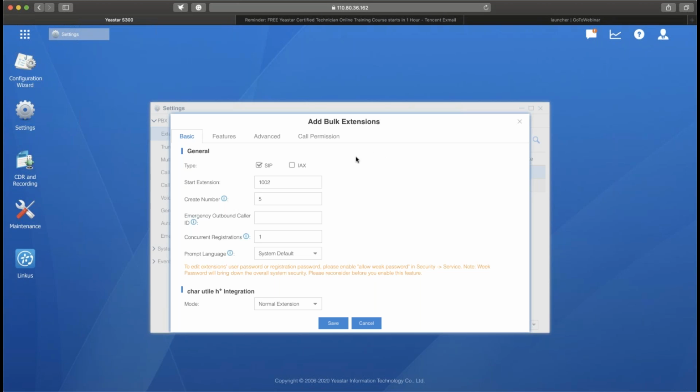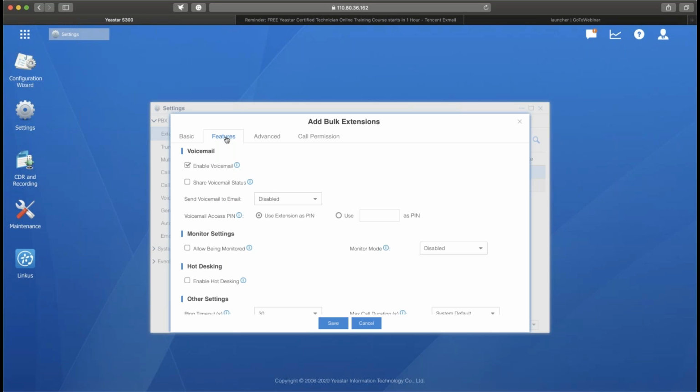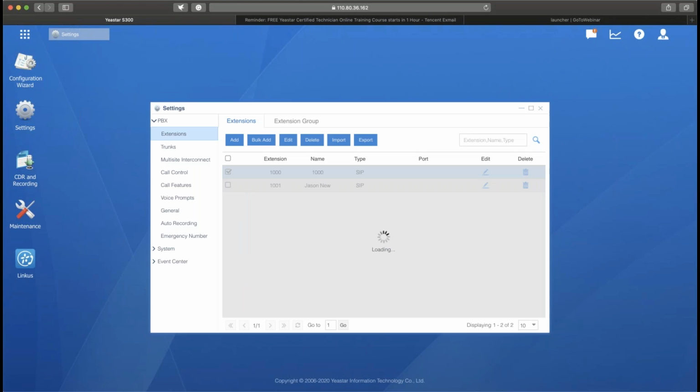So the configuration is nothing special. You can just set a start extension, which is the first extension number, and you can choose how many extensions you would like to create, 5 or 6 or 10 or 12, whatever you prefer. The rest of the configurations left on this interface are totally just the template. Like if you change the share voicemail status, this feature is going to work for every single extension you're going to create here. Then click on save and apply. So we're going to have a bunch of extensions simultaneously.